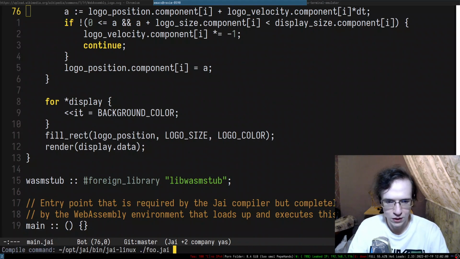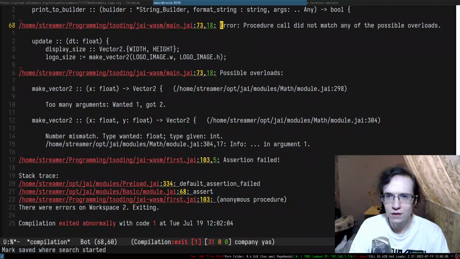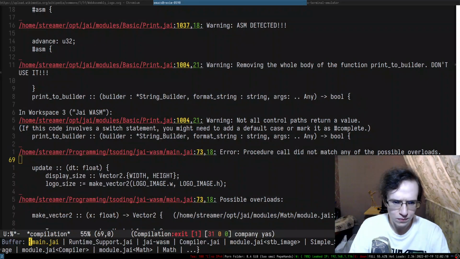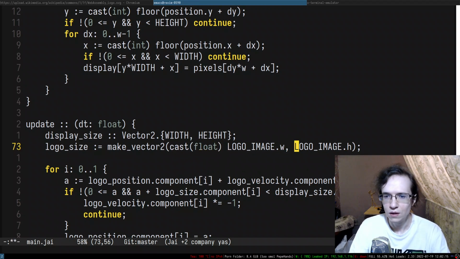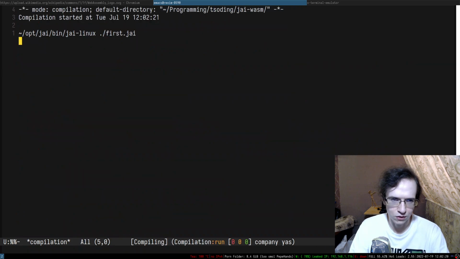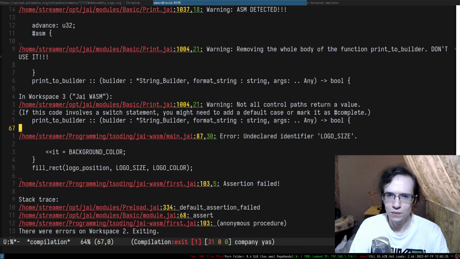So let me try to compile this entire thing. So first, and we have some other error. Procedure called didn't match any possible overloads. Oh yeah, this is because these things are integers and we probably want to cast them to floats. So there is several overloads to make a vector. That's very interesting. That's something that I didn't expect.